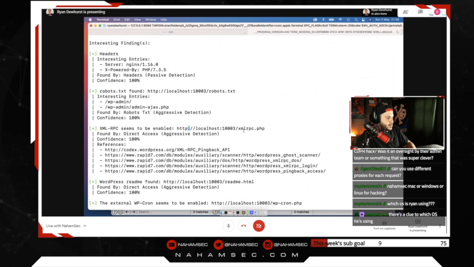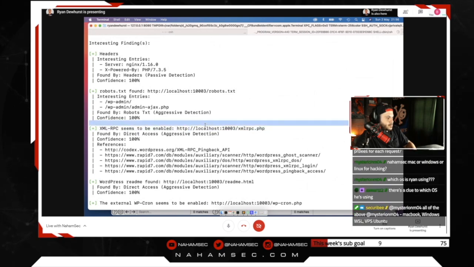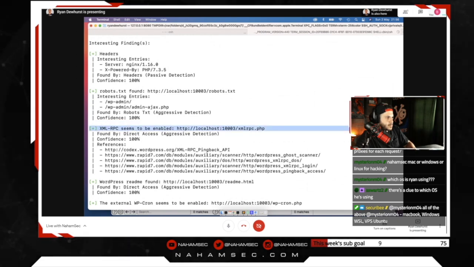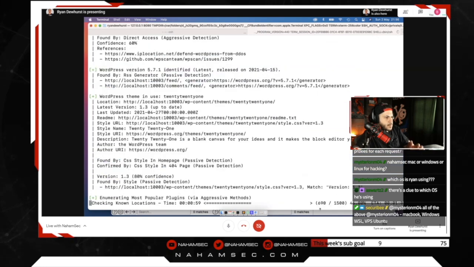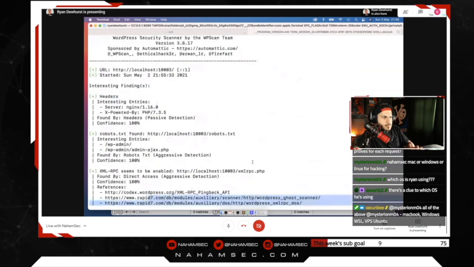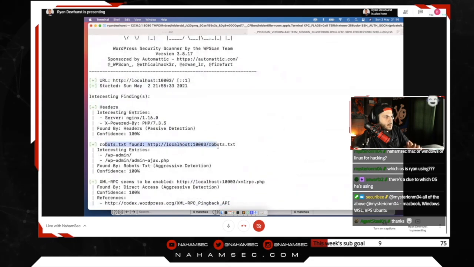So here we find the infamous XML RPC interface, and it gives you some links there. There's some Metasploit modules there, some old vulnerabilities. Okay, that's still running. What else have we got? Robots.txt file with some interesting entries there.